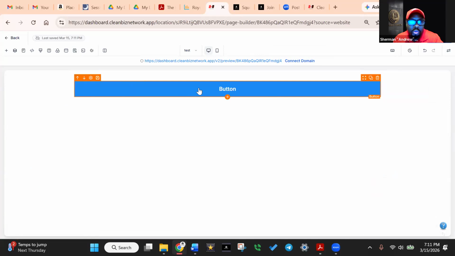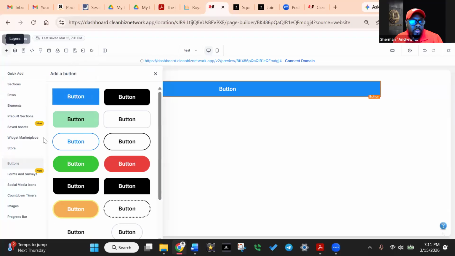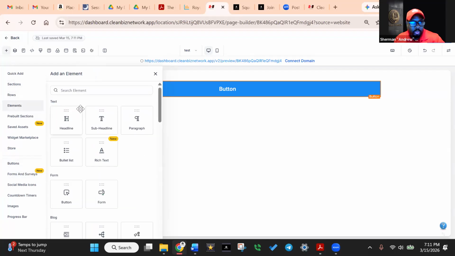So this is where we use a button. Now, what if we want to actually put the entire form on that page? And I'm going to put it right underneath this one just so you can see it for viewing purposes so you can learn. So let's go to elements, right? Okay, so we want this screen to pop up where you add elements.